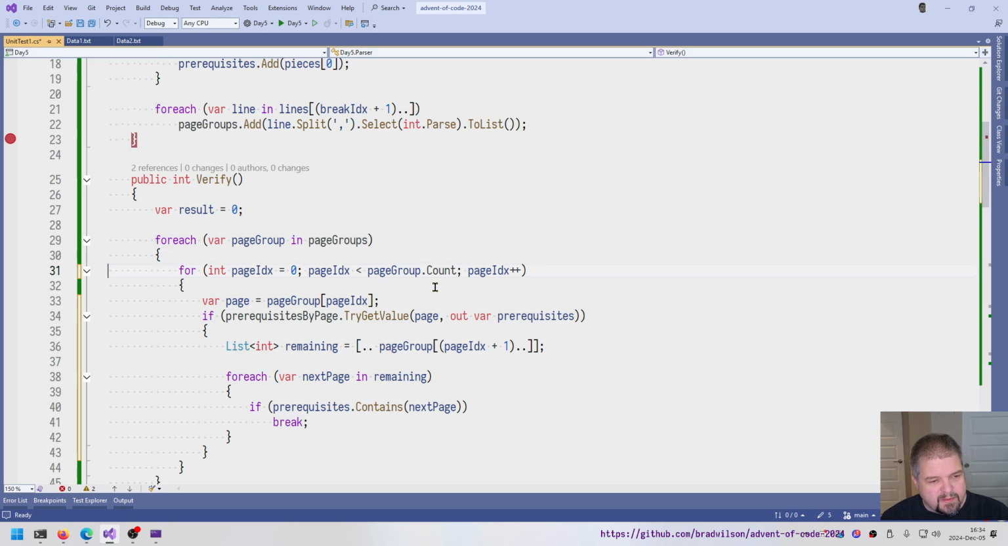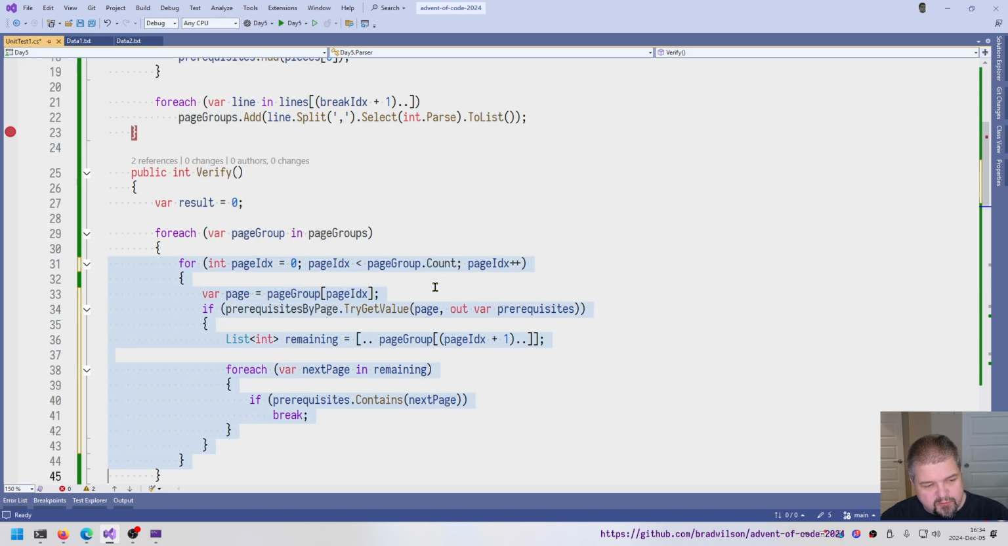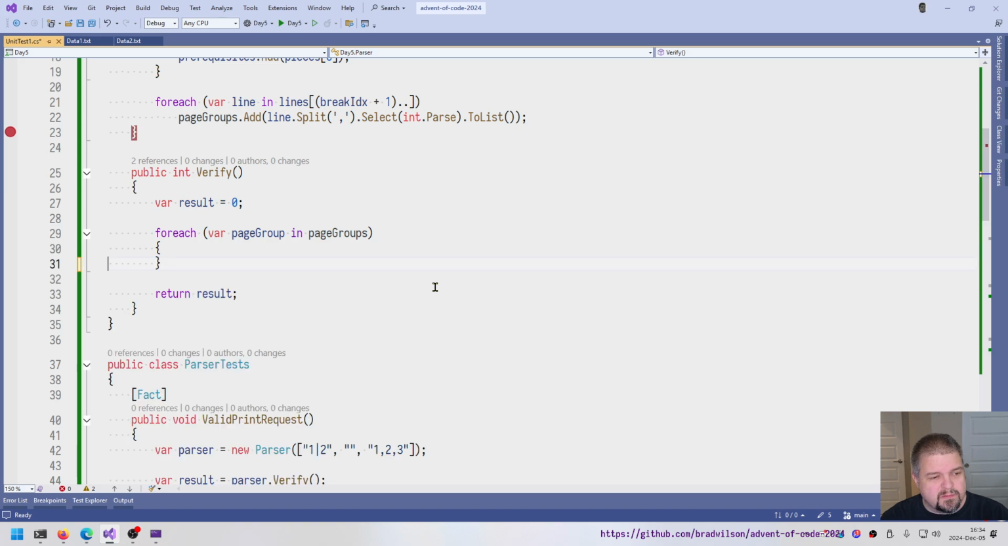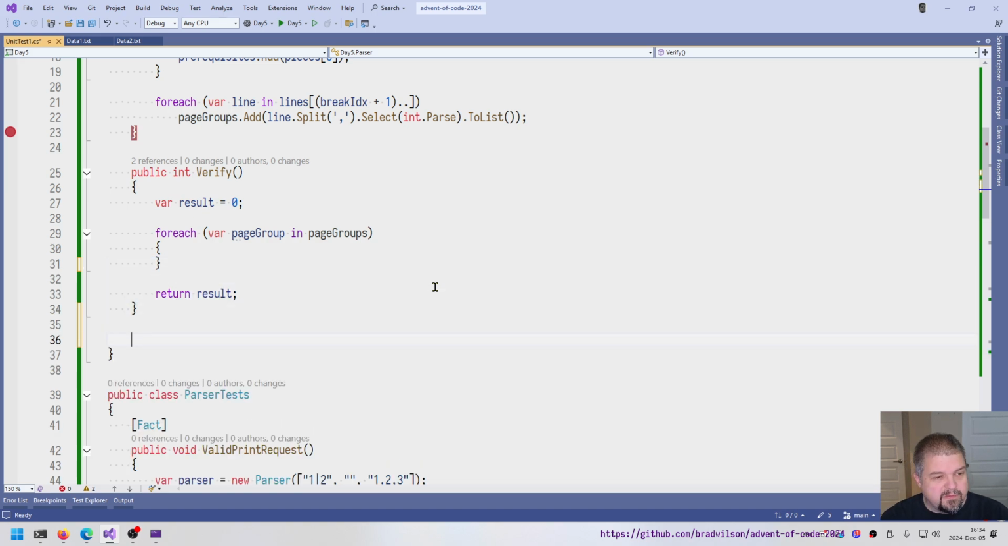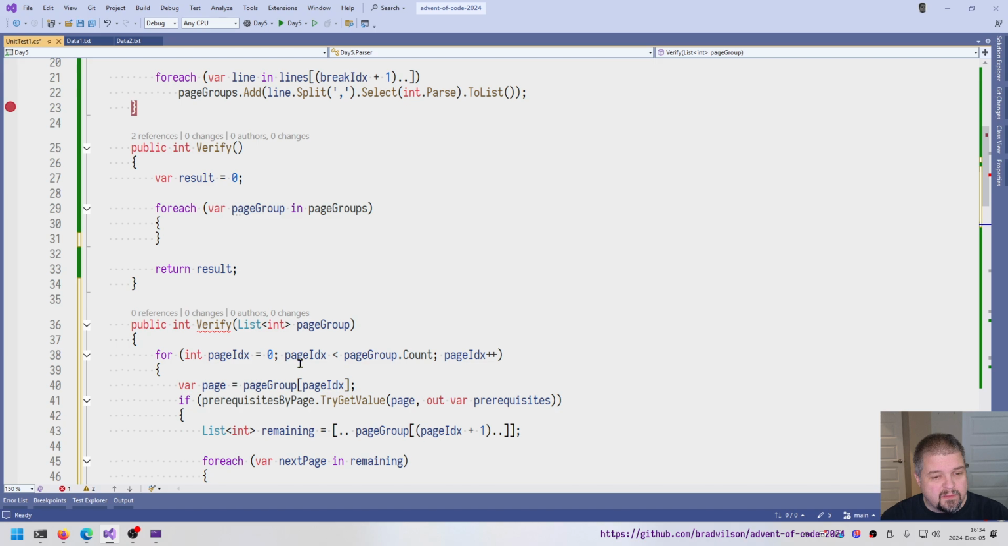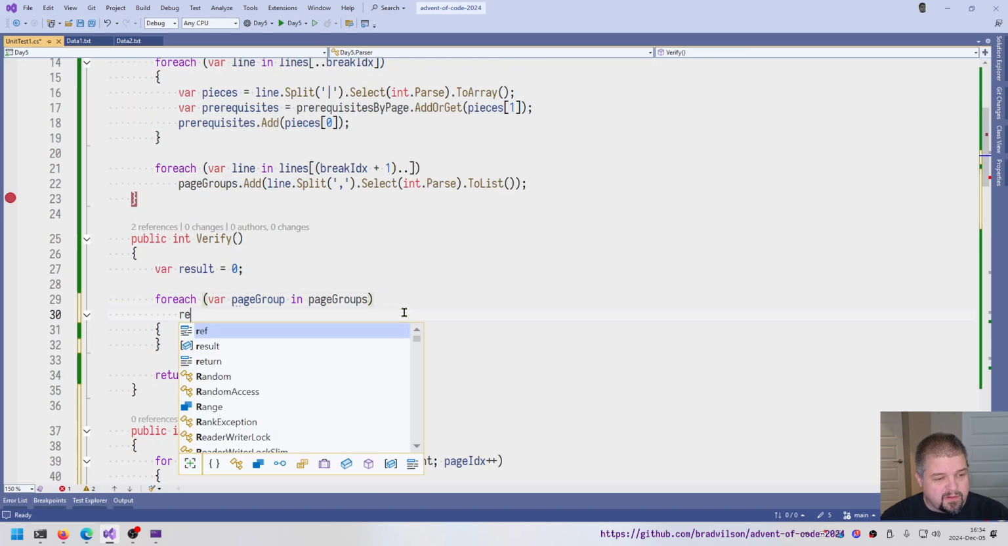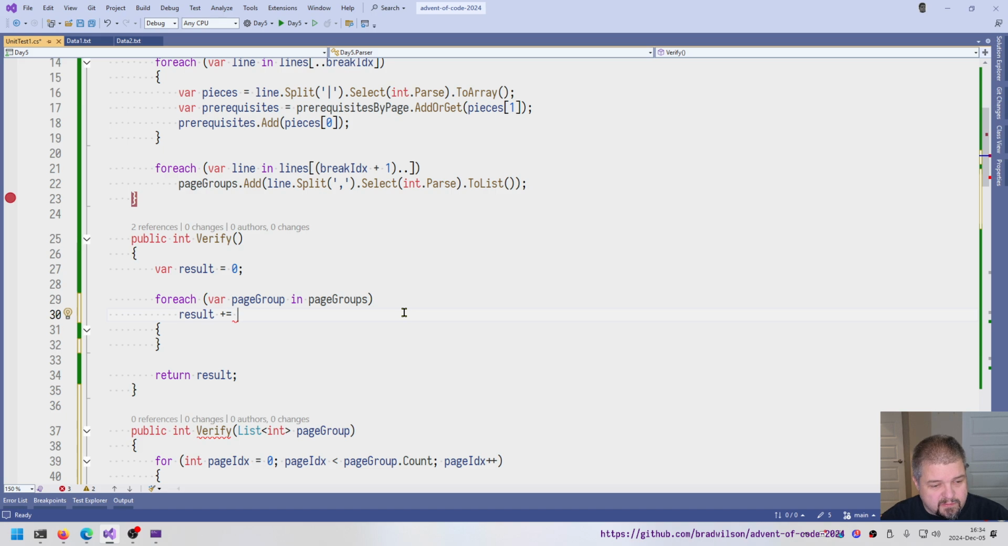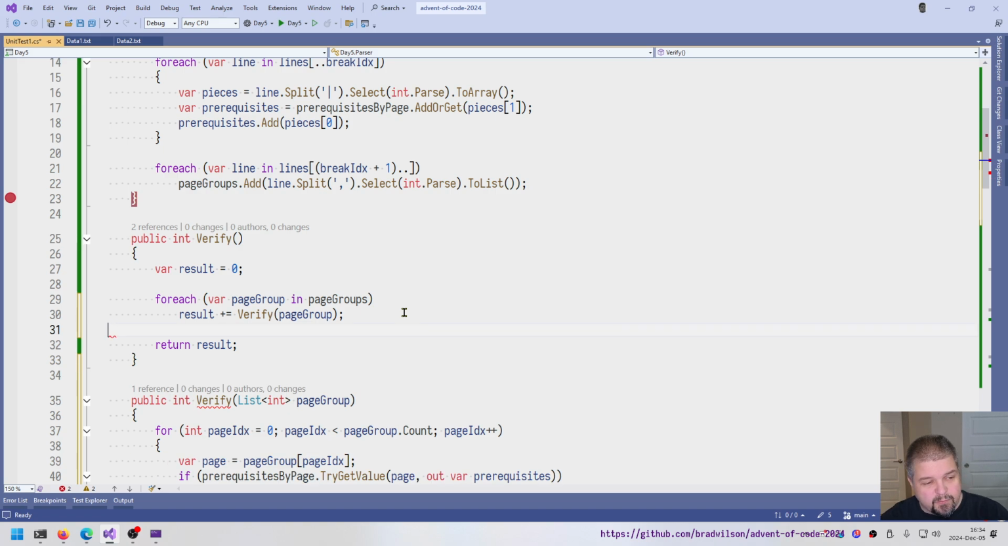In situations where I want the flow of control to be better, I'm going to extract this out into its own function, right? We'll call this verify, public int verify for a page group. We'll throw that there. Then we're going to say result plus equals verify for the page group, and then we can return the result.